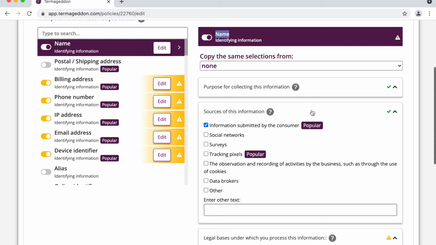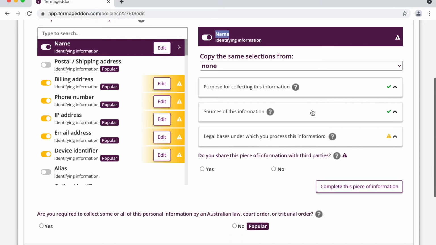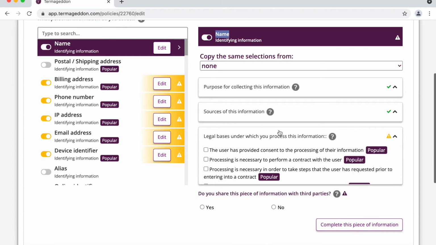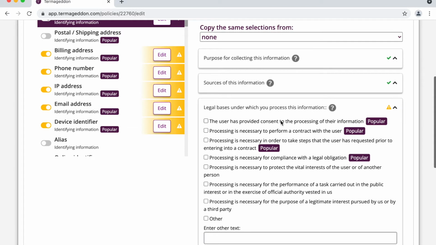So that's why I'm selecting that this is information submitted by the consumer. And when I go to the next section, what's the legal basis under which you process the information? I'm going to select that the users provided consent to the processing of their information, as I'll have a checkbox for them to agree to the privacy policy, but just in general, submitting their name is a form of consent. But again, it's best to have the checkbox.